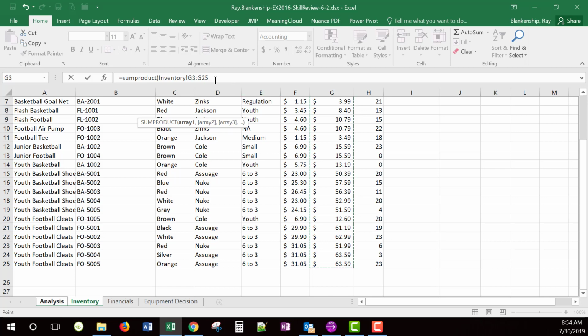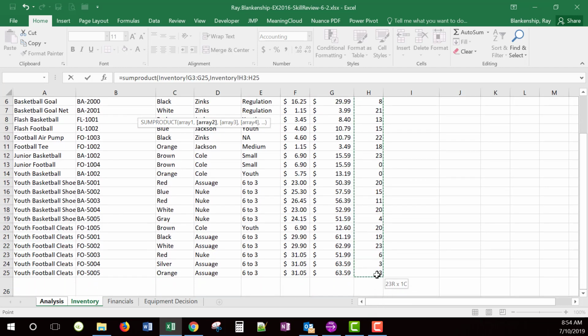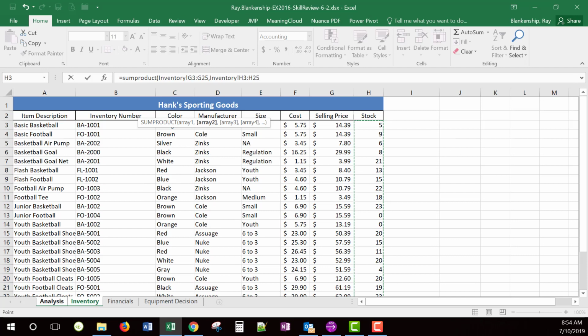Then we're going to type a comma. Notice the comma just went in there. And now we're going to select H3 through H25. What SUMPRODUCT does is it takes two arrays, and the first element in the first array is multiplied by the first element in the second array, and then that's summed with the second element times the second element in the other array. So hopefully you get what it's doing.